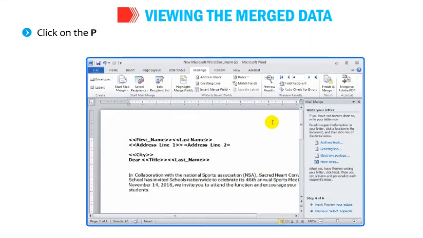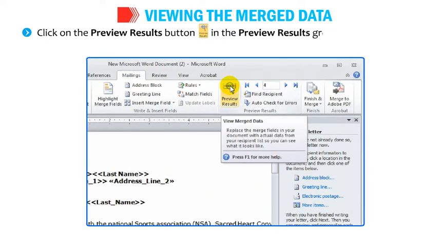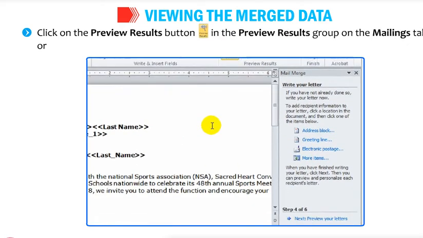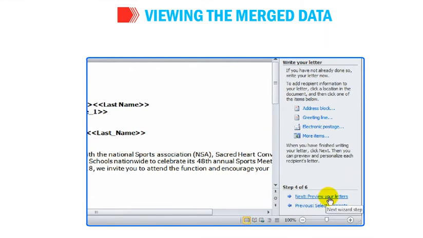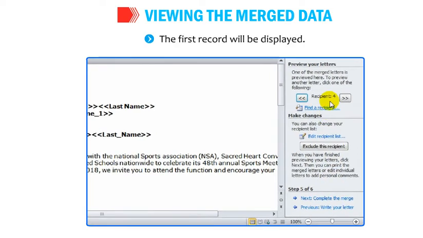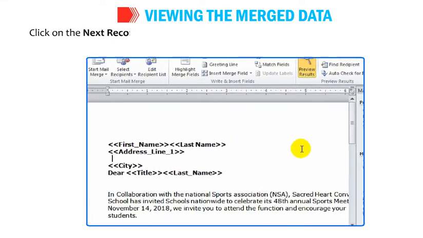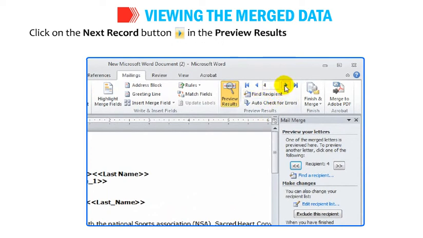Click on the Preview Results button in the Preview Results group on the Mailings tab or select the Next Preview Your Letters Wizard step under Step 4 of 6 section. The first record will be displayed. Click on the Next Record button in the Preview Results group to view the next record of the data source.